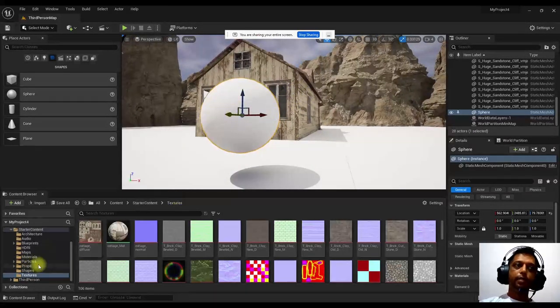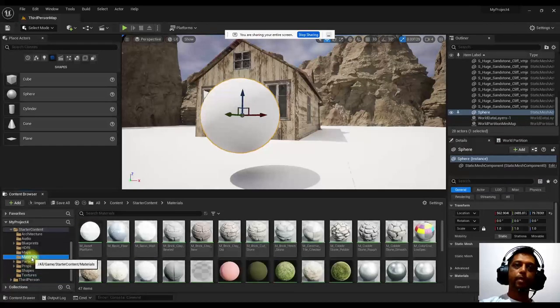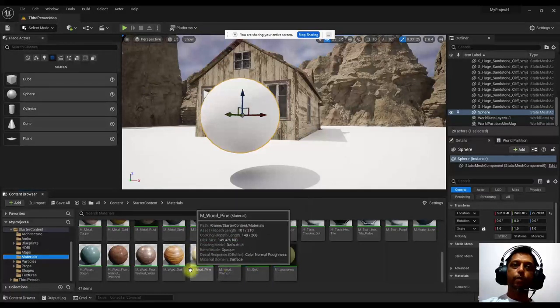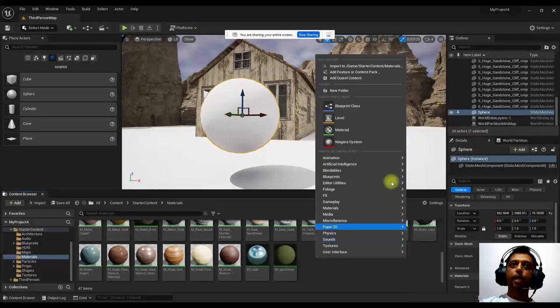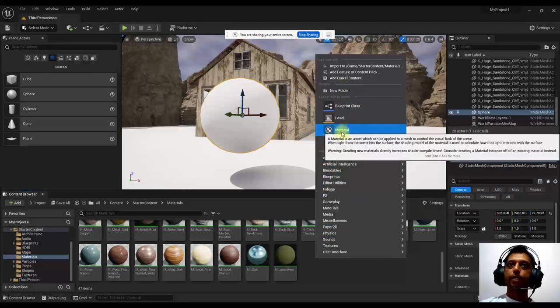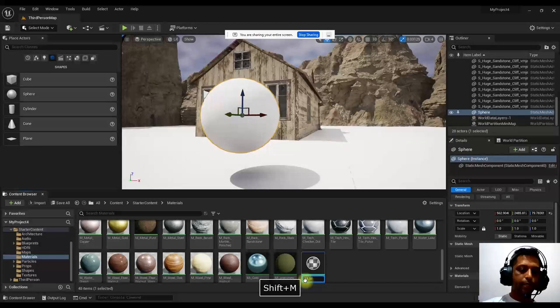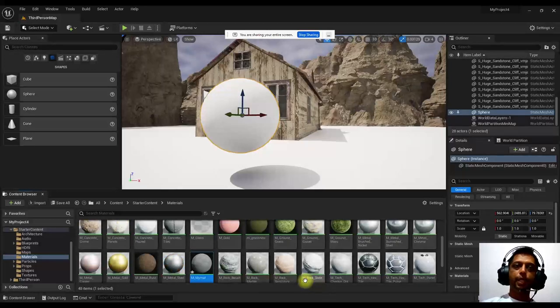To create certain material, I go to this material option. There are different materials, but if you want to create your own material, you can just right click. Here you have different options for creating. So I can just create a material option over here. If I click on this material, it will create a material for me. You just name it as M underscore my material. You can name it whatever material you are creating. If you are creating wood, name it as M underscore wood. So now I just created it.